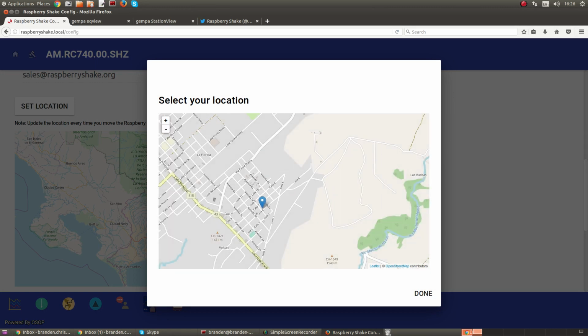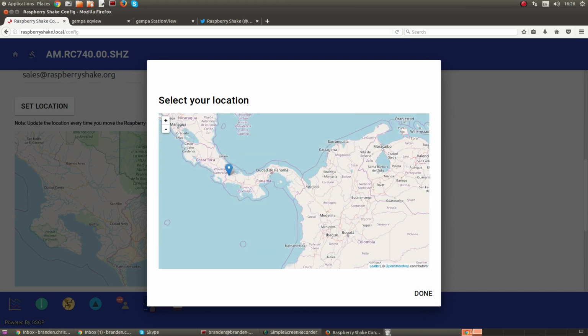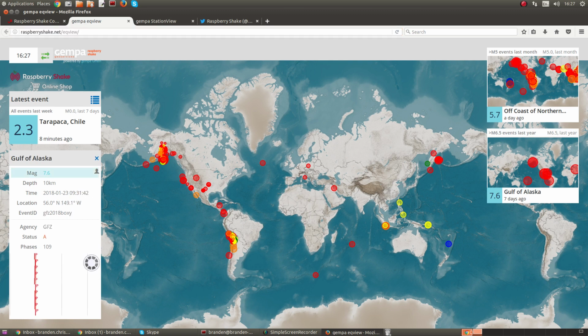Now it's very important that you choose the location of your Raspberry Shake exactly where your office or house is. The reason that it has to be exact is that we use the data that you share with the Raspberry Shake community in a web app that we call EQ View. This is the output of the system that is automatically detecting the locations of earthquakes. The earthquake location is very dependent upon knowing the exact position of all the Raspberry Shakes in the network. Here's a big event that happened in the Gulf of Alaska that was 7.6. And here are the waveforms on this side from Raspberry Shakes around the world.